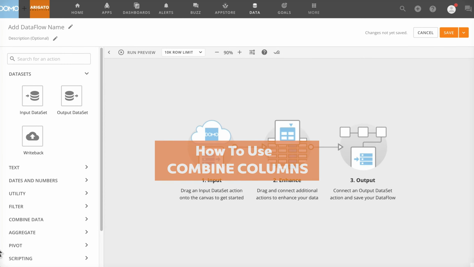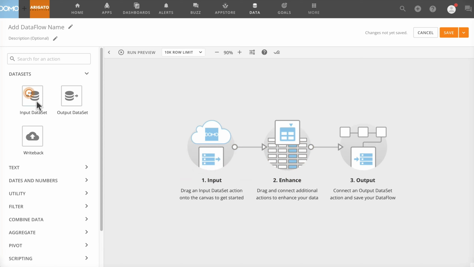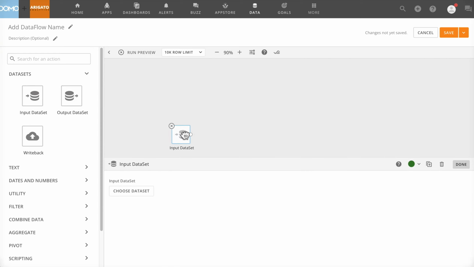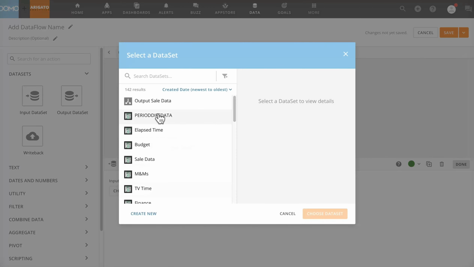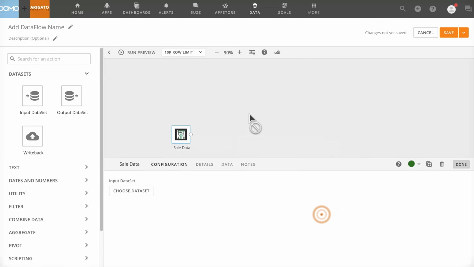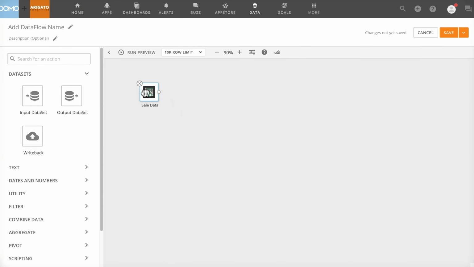In this video, we will be demonstrating how to combine columns in Magic ETL and Domo. The first step to combining columns is ensuring that you have an input dataset. Without an input dataset, we will have no data to reference and combine.